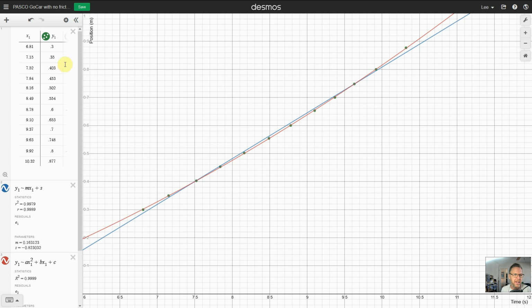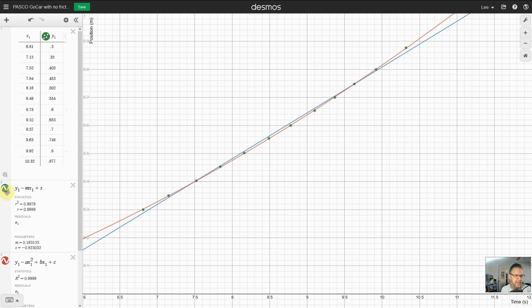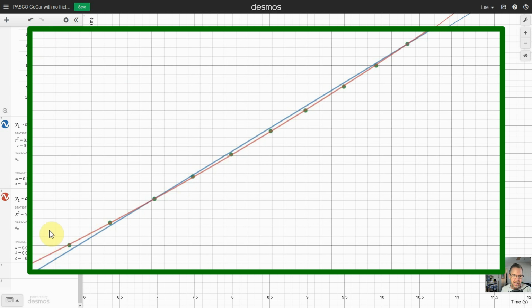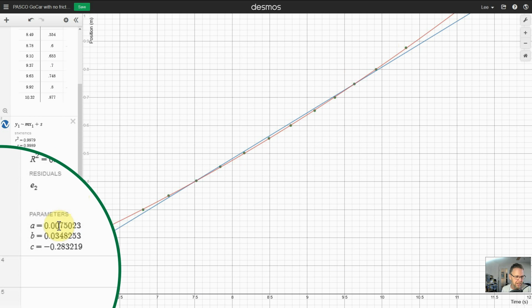Okay, so I've taken my data from my cart lab with the cart rolling down, and here's my time, and here's my position. So you notice I started collecting data around 0.3 meters and got to 0.877. Then I did a linear fit here, the blue line, and a quadratic fit, the red line. And you can see the red line kind of looks better, like a better fit. So it does look like we have a little bit of acceleration, but it's a pretty small number down here.